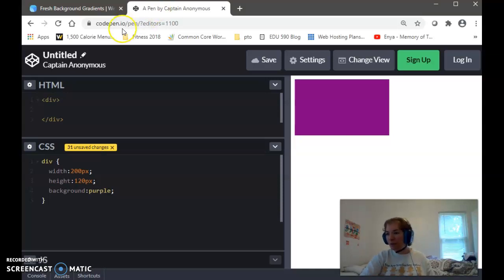So here in CodePen, I started this simple HTML div. If you don't put CSS, you won't see anything yet. And then in the CSS for this div, we gave it a width and a height, and then a background of purple just as a starter. We call this a solid color because it's not really a gradient, it's just one color. So let's see, how can I make this into a gradient?